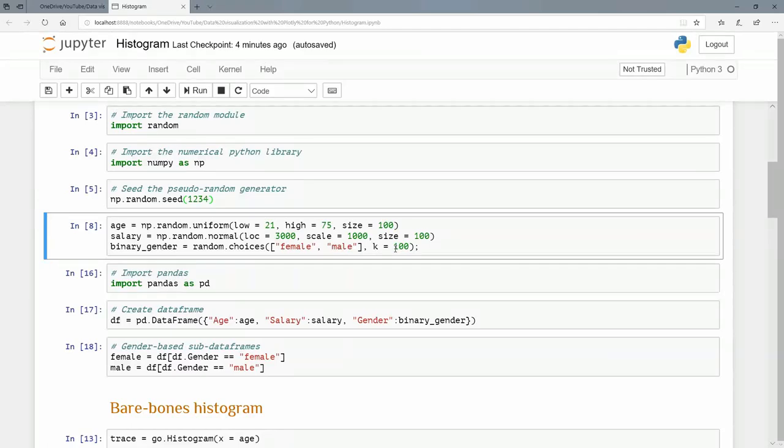And it is drawing that at random with replacement. So the first one might be female, it puts female back in the box, draws another one blindly out of the box, that might be female again, throw it back. So 100 of those choices.